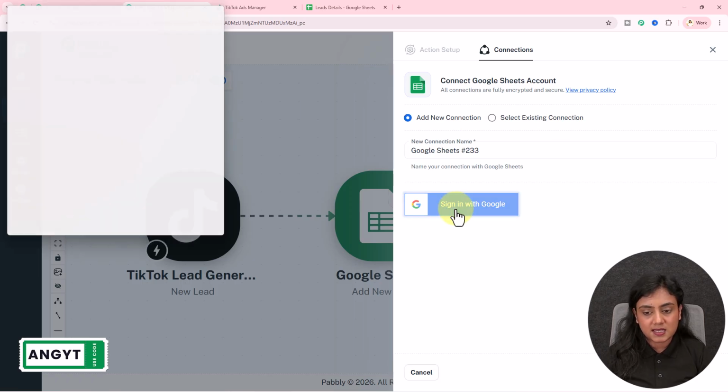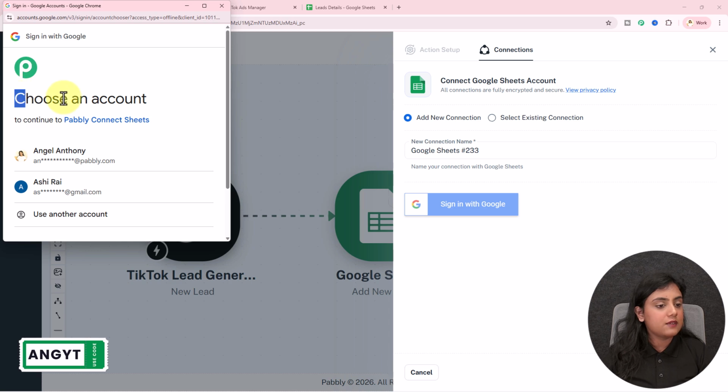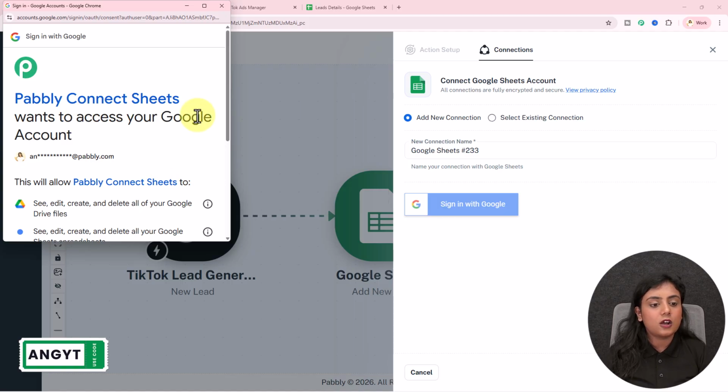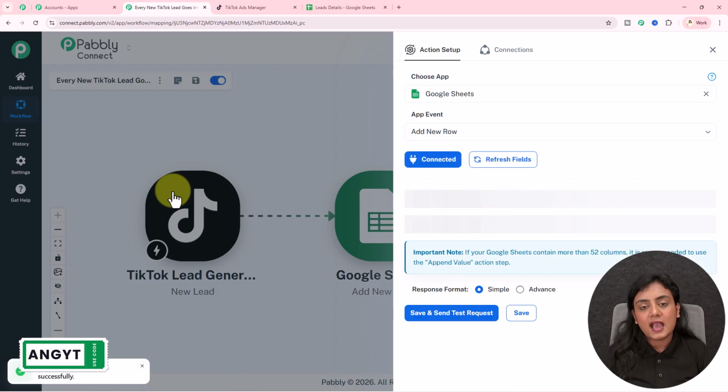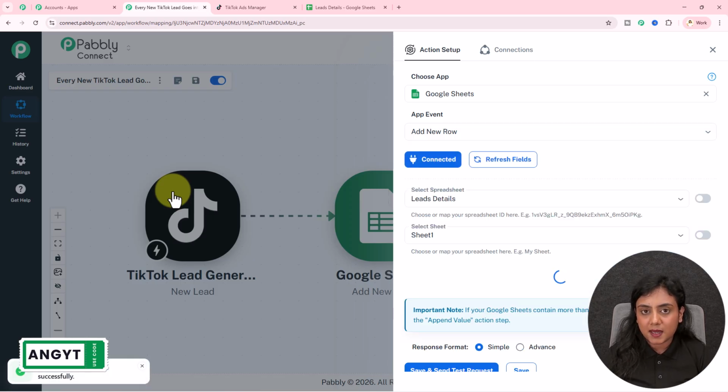For that, click on the sign in with Google button. Now it is asking for us to choose an account, with the help of which I have created the spreadsheet. So this is the account. I will select it. Then it is asking for the access of this account, for which I'm going to click on this allow button, as this is a safe process and my entire data is completely safe with Pabbly Connect.